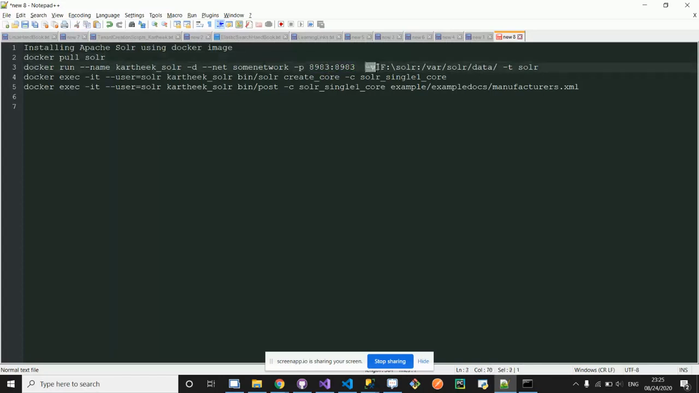Hyphen v is used to mount the directory. It's used to mount the data directory. I have a folder called solr, so I'm mounting that folder to where the Solr data is. In Linux, that is the data directory location. And then there's the image name. Okay, so let us run this command and see what happens.